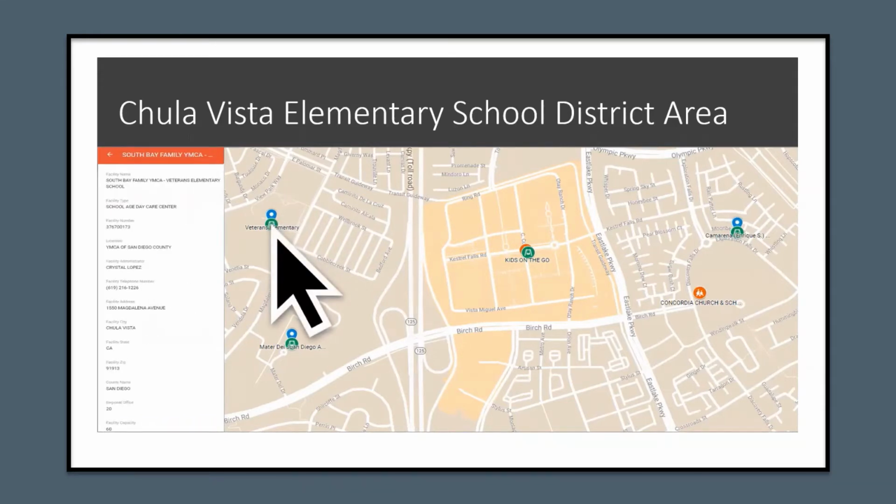When clicking on the childcare marker, in this case, we know it's a school-age childcare center because the marker is green. You'll see the name of the childcare, who operates it, its location, and some contact information. The childcare license capacity is also available. In this case, the capacity is 60.